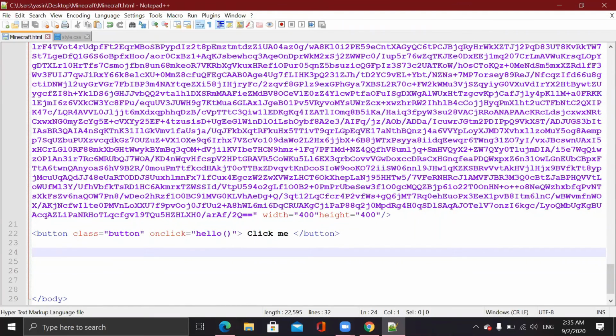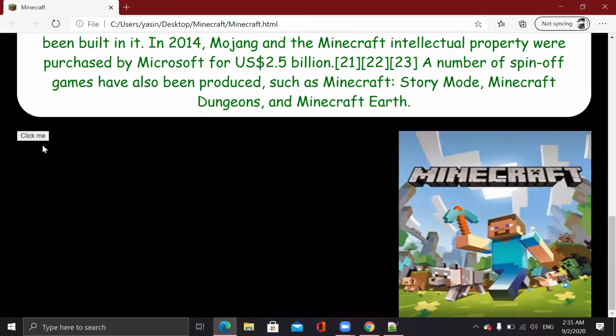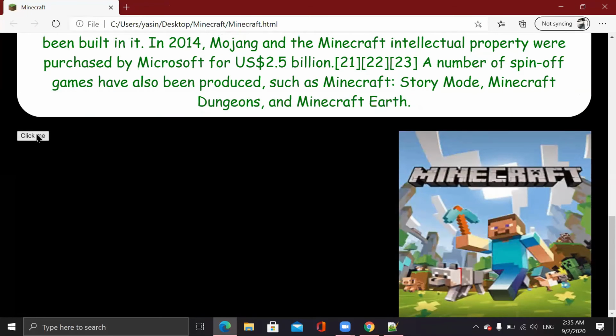You won't be able to see that button when I refresh it. It's going to be below. And do you see it's a really small button out there which says click me, and if you click on it nothing is happening. Now we need to make it happen.